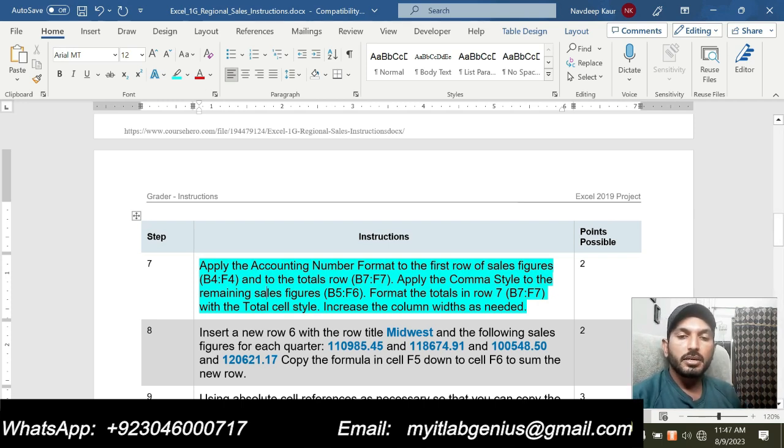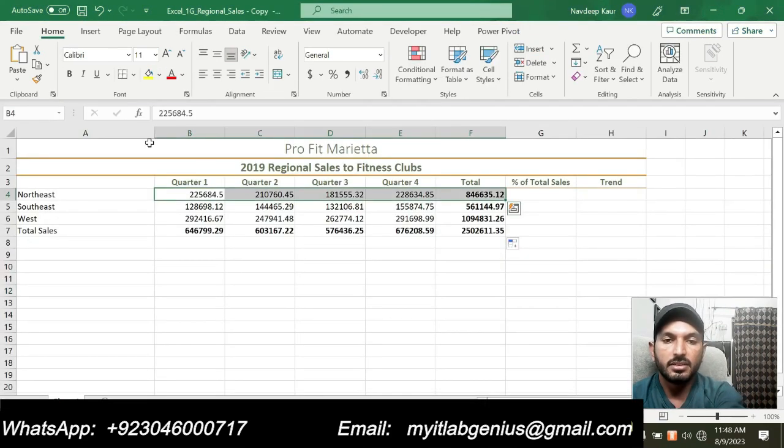Apply the Comma number format to the first row of the sales figures, B4 up to F4, and then go to the total row, B7 to F7. Apply the comma style to the remaining sales figures, B5 up to F6. Format the total in row 7, B7 up to F7, with the Total cell style. Increase the column width as needed. So now we are supposed to do number formatting in step number 7. First we will select the first range, that is B4 to F4, and apply the number format to this range.